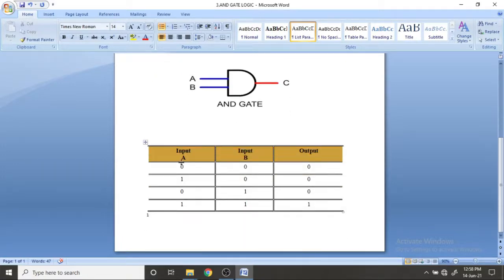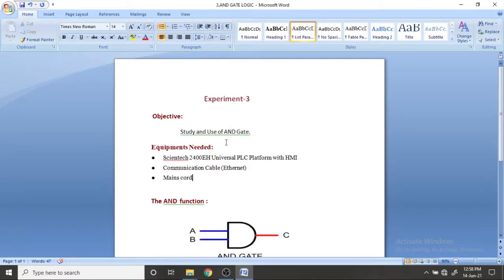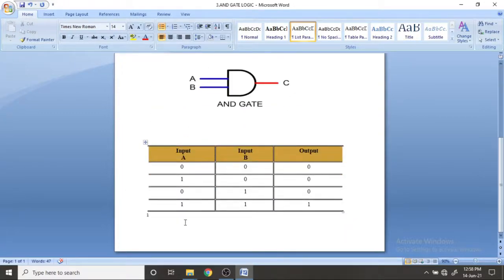Here, if both inputs are 0, then the output is 0. If one input is high and the other input is low, the output is low. If one input is low and the other is high, the output is low. In the last case, whenever both inputs are high, then the output will be high. This logic will be designed in our PLC and executed in the PLC. Okay? Thank you.